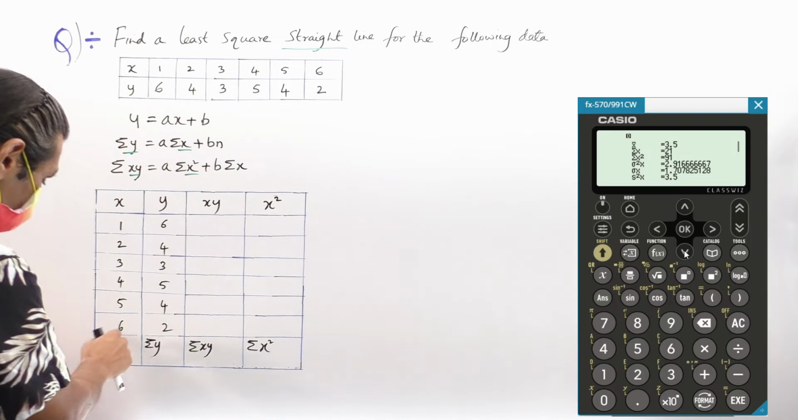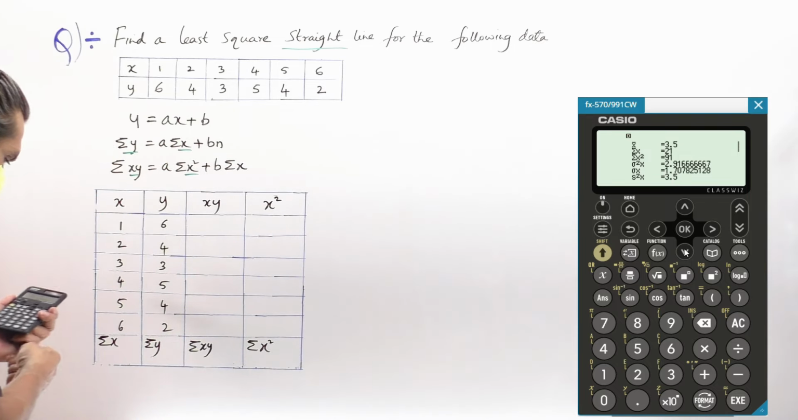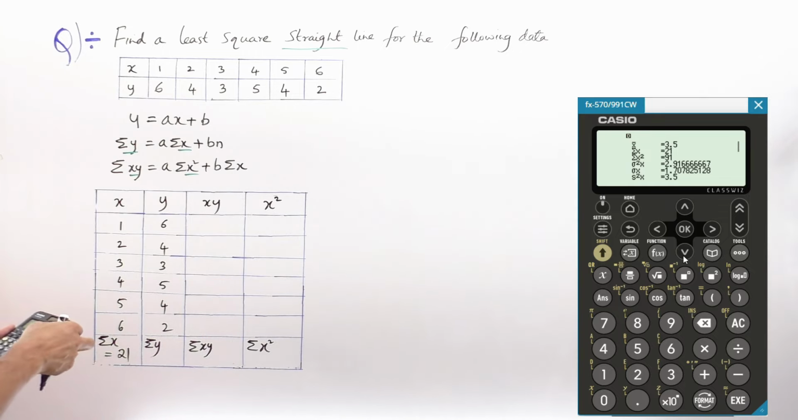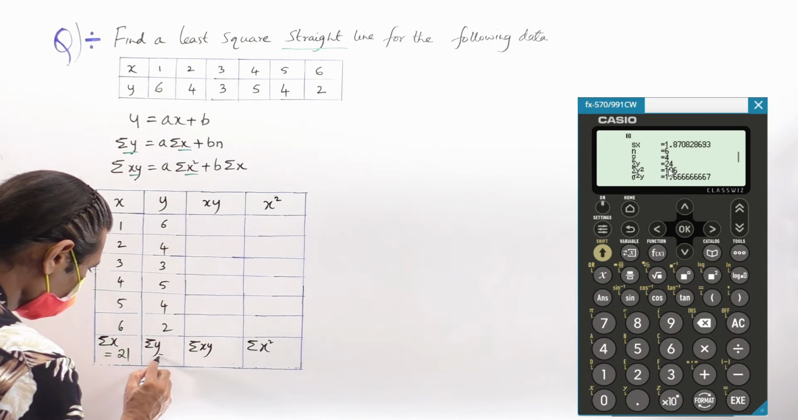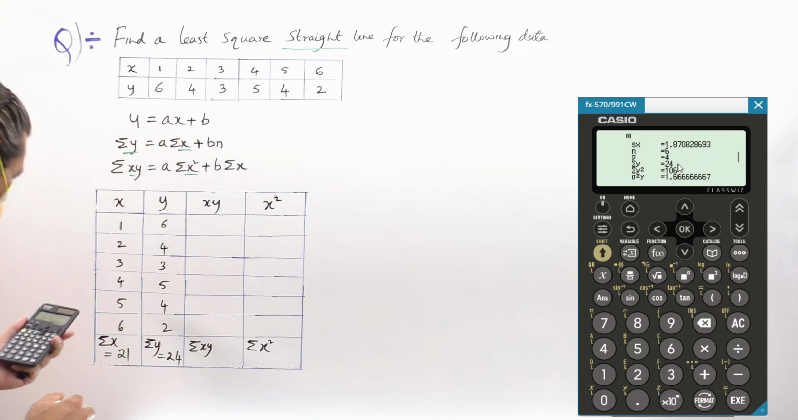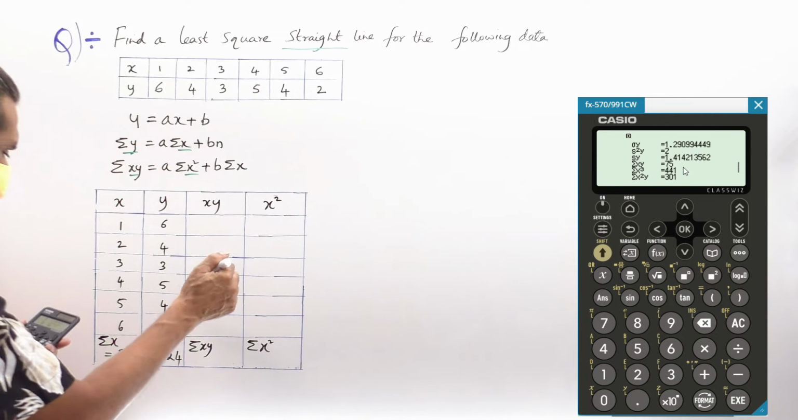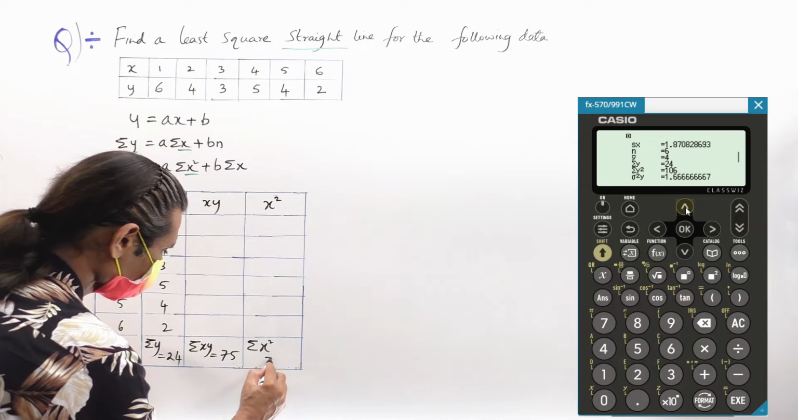So we need sigma x. See here, sigma x is 21. Then we need sigma y. Sigma y is 24. Then sigma xy, go down, sigma xy is 75. Then lastly we need sigma x squared.